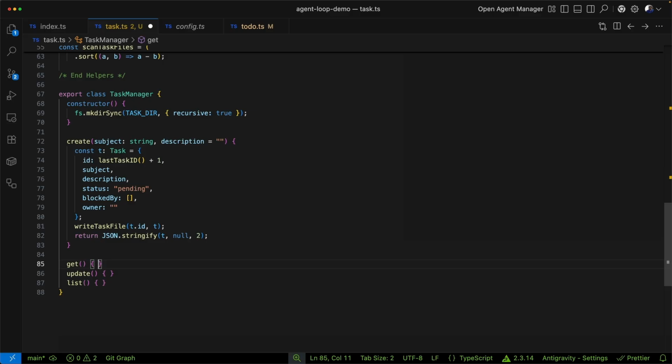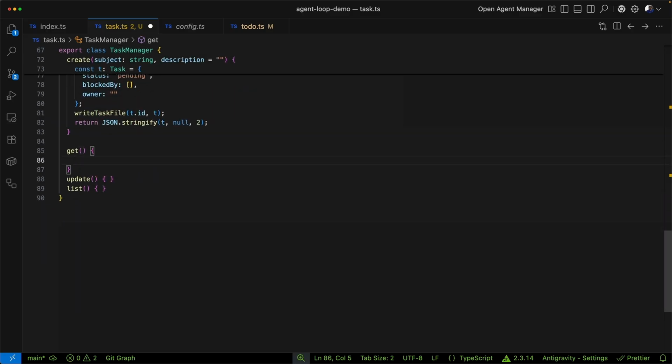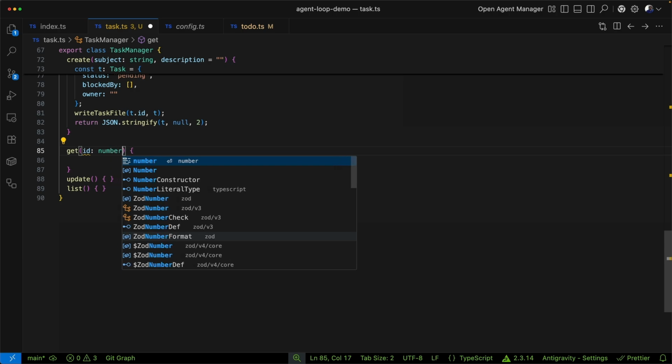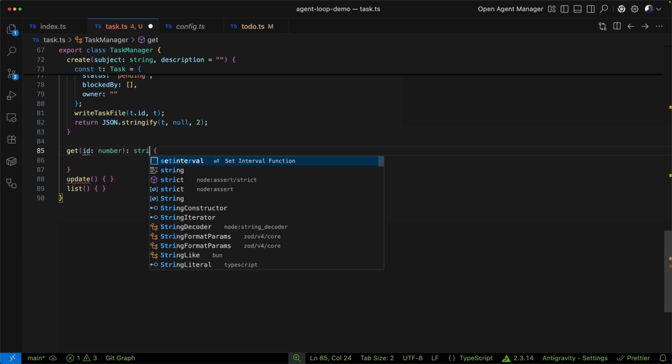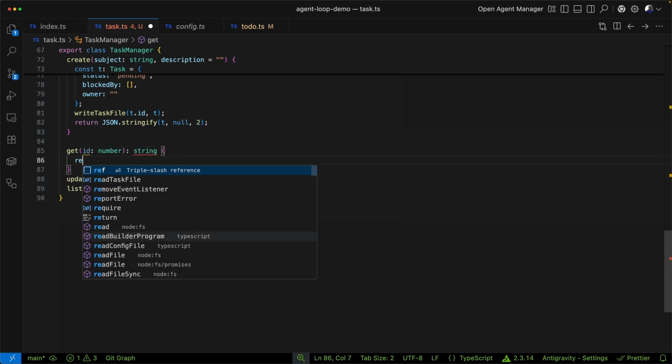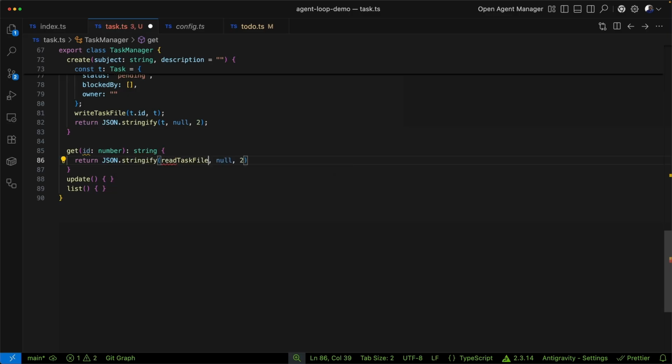We'll move on to this get. And this is going to be super easy. It's going to take in an ID, which is a number, and it's going to return a string, which is the contents of the task file. So we just pass ID in there, we JSON stringify it, we're all done.